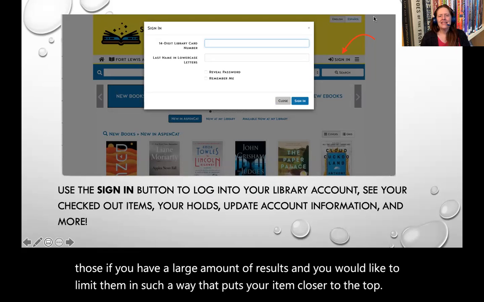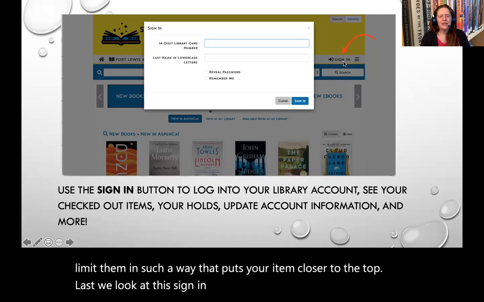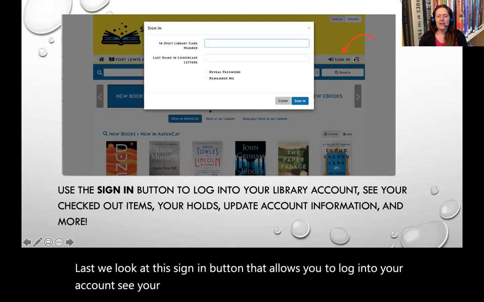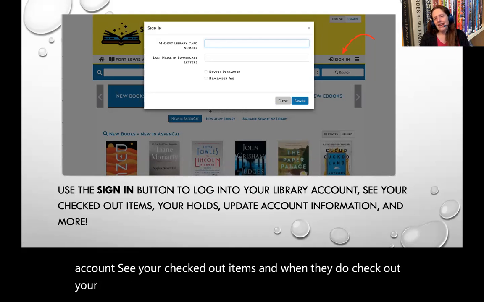Last, we'll look at the sign-in button that allows you to log into your account, see your checked out items and when they're due, check out your holds, look at your holds, update account information, and more.